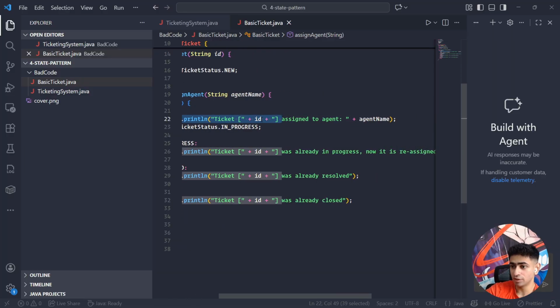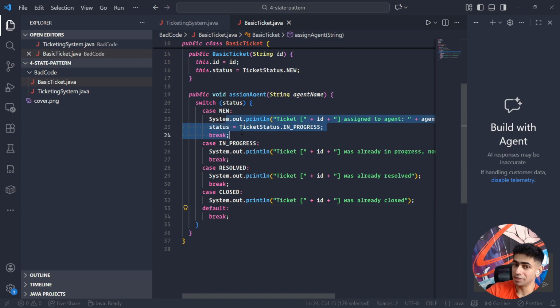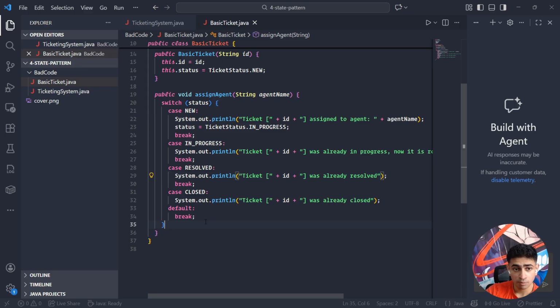But in real world, there'll be a huge logic to assign, maybe not huge, but then there'll be specific logic to assign this ticket to an agent, right? And we are going to define that logic based on the ticket status, depending on this switch case and so on. Yeah, perfect. So now let's implement the second one.